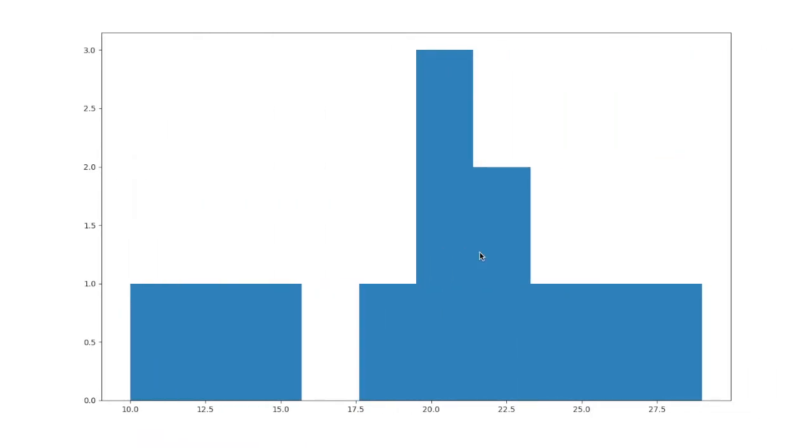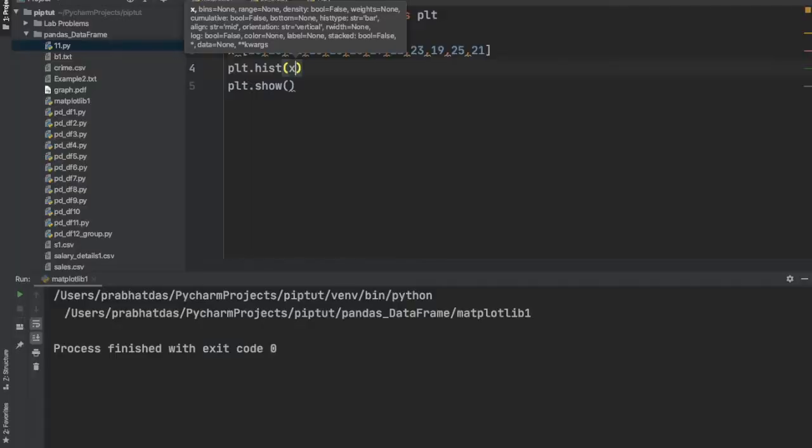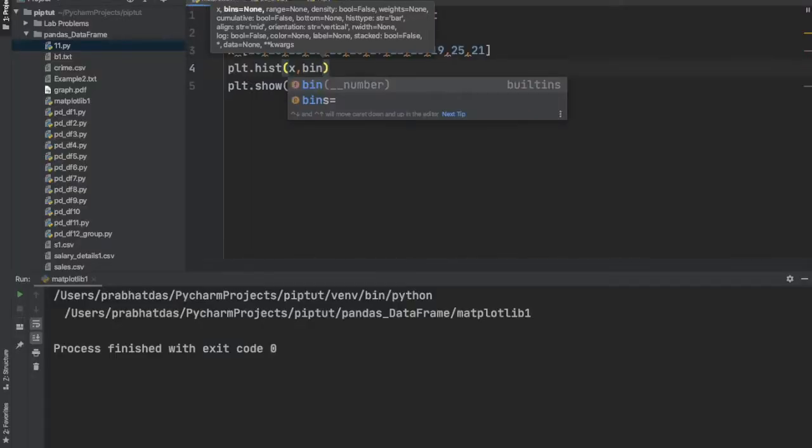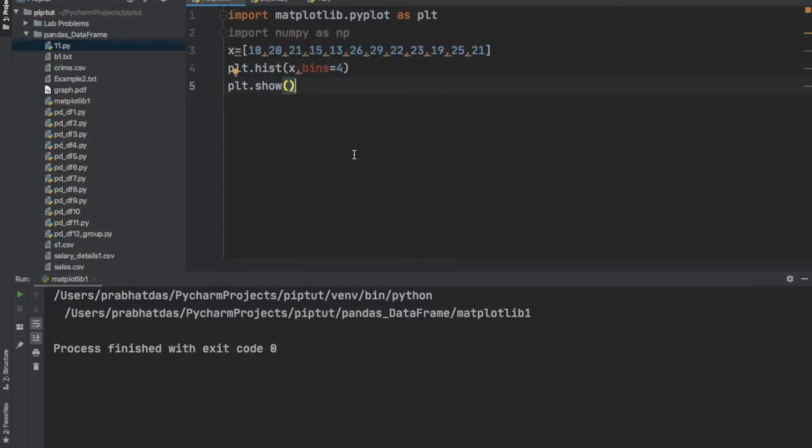Now let us try to use the bins parameter and set the value of bins to 4, so that we can have these 4 ranges. Here I want to divide the entire dataset into 4 ranges. So here I will pass the bins to be 4. Now let us try to execute the code.